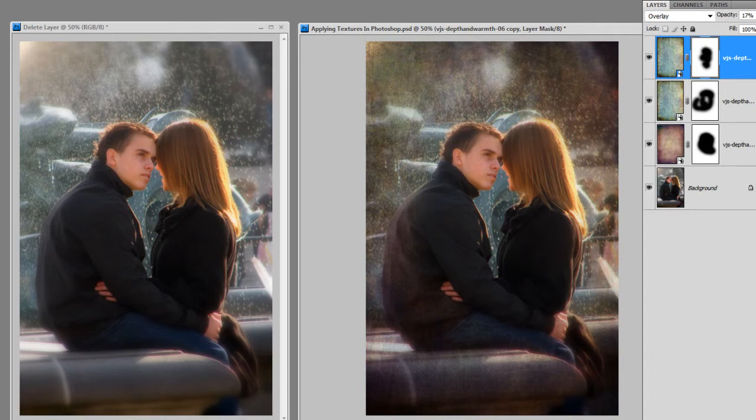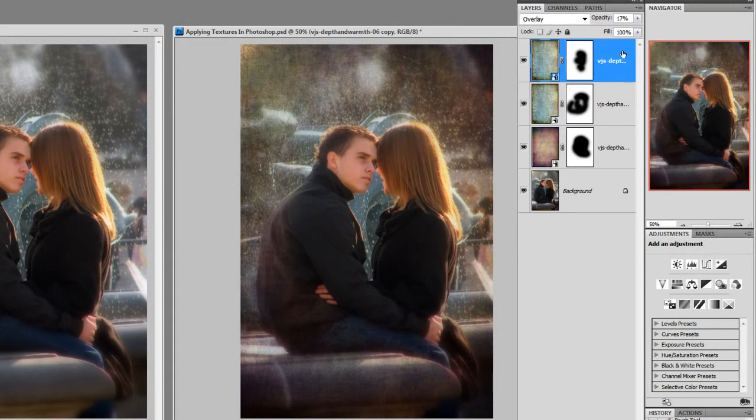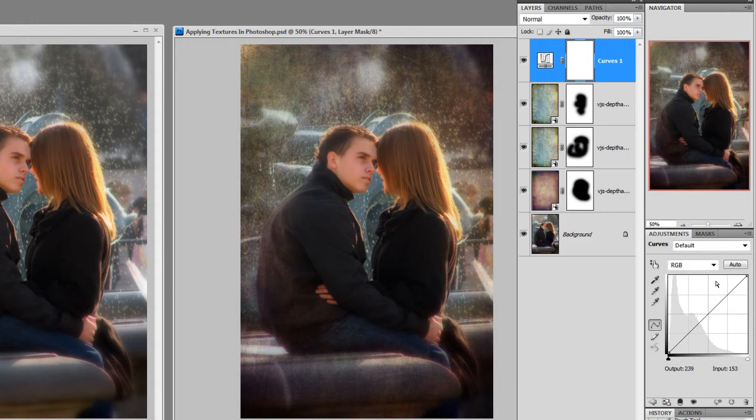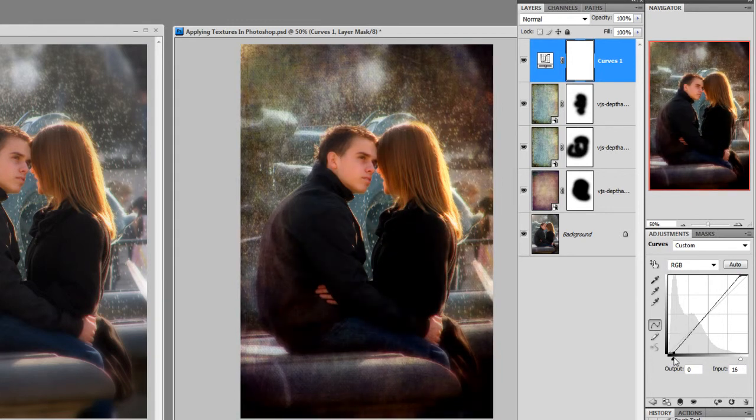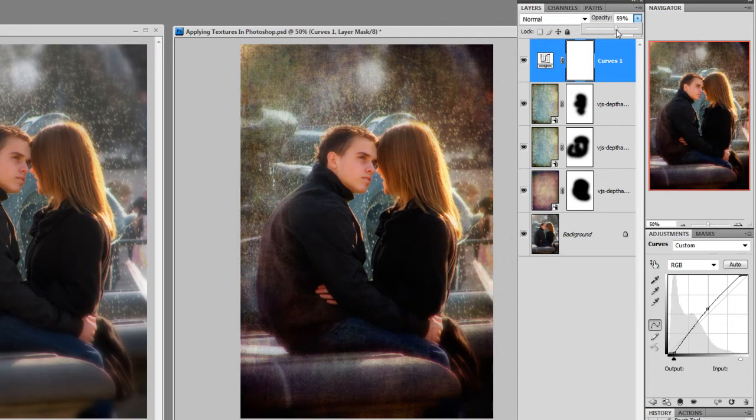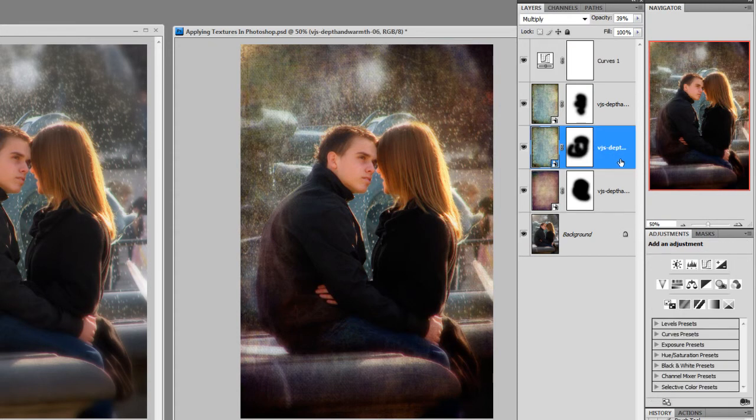And that looks good. So what we're going to do now is just cement the deal. We'll go to Adjustments, and then we'll add a curves layer, and then we'll boost that up a bit. We'll go up to our curves layer and adjust that accordingly if you want. Lower the opacity. If you like what you see, you can finalize that.